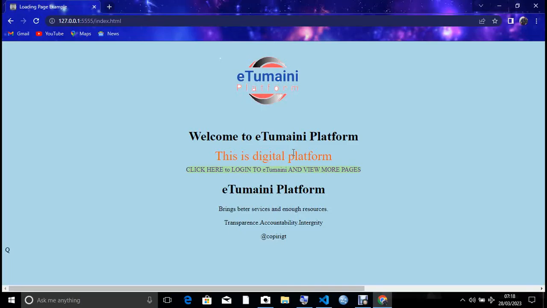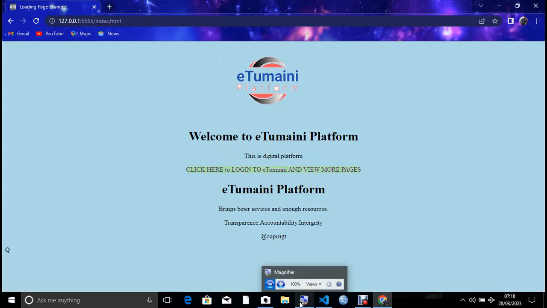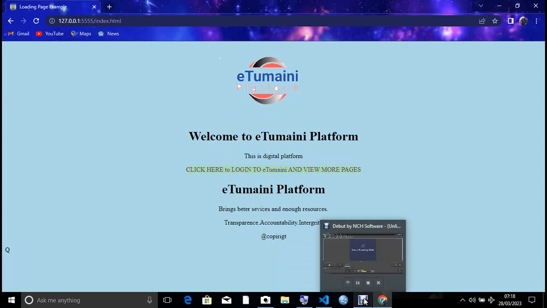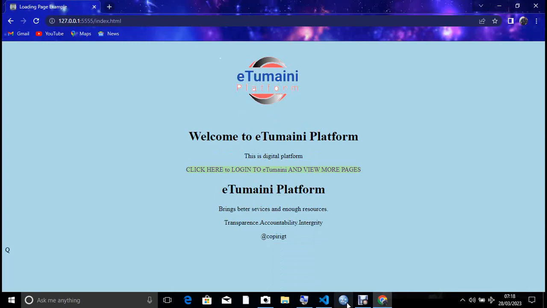Today in our lesson we are just going to learn about how to create an interactive website. A website is just a collection of web pages linked together, and those pages have related data or information. For example, the name of our website today is eTumaini platform.